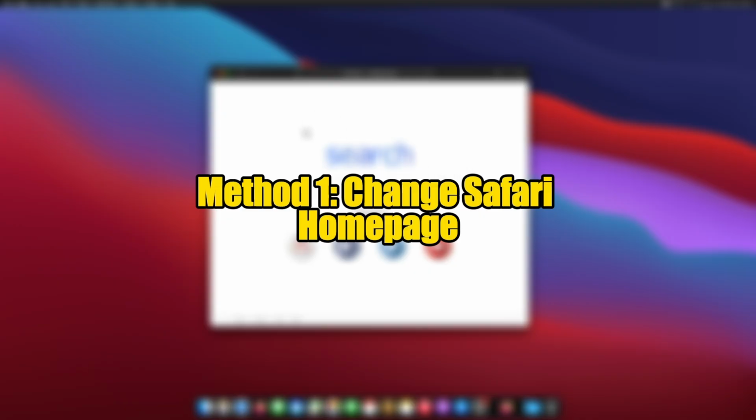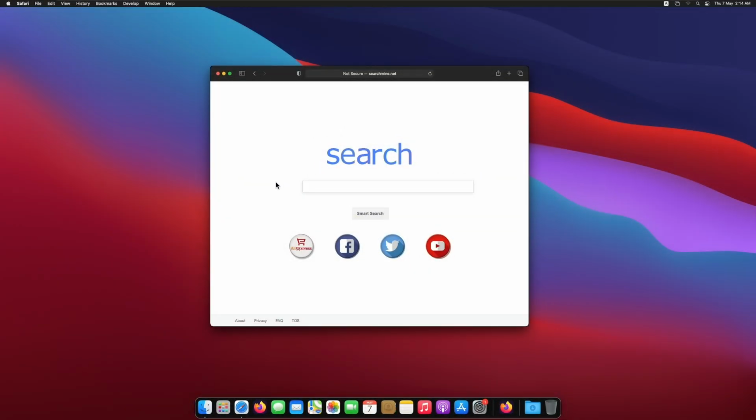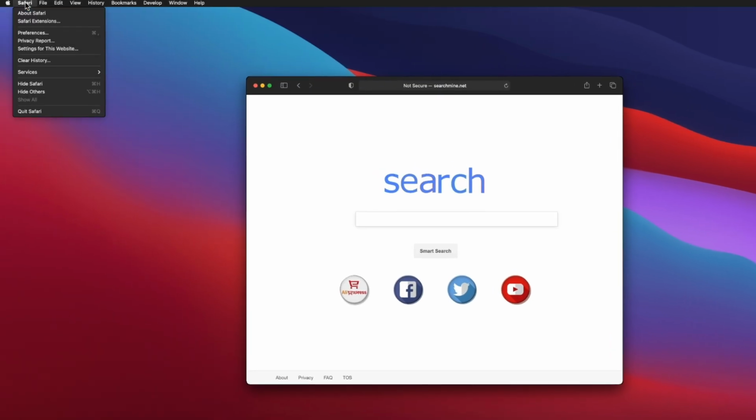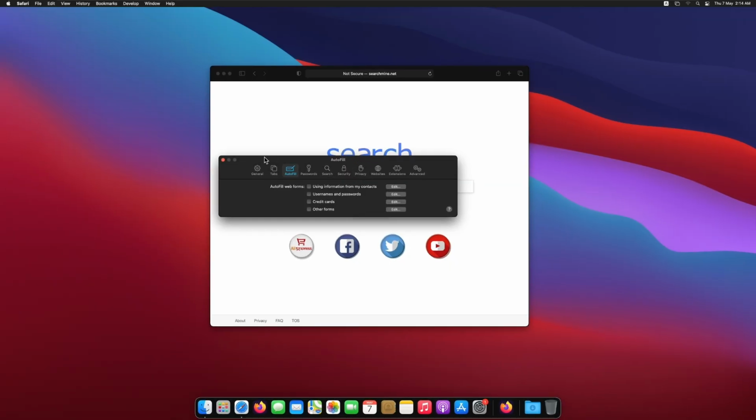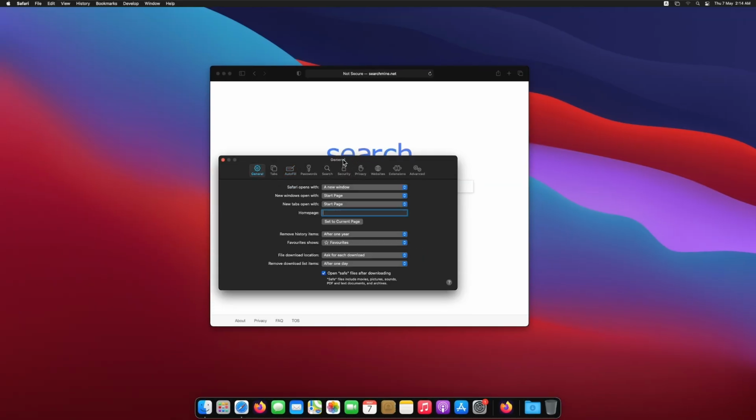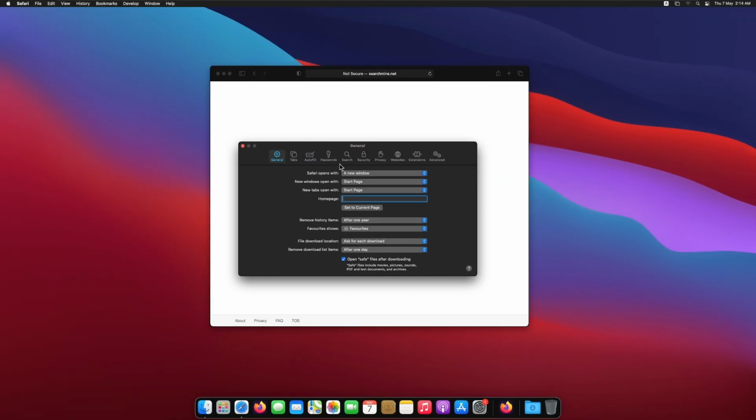Open Safari on your Mac, then move to the top menu bar and click Safari. From the drop-down menu, choose Settings. On some macOS versions, this may appear as Preferences. Inside the Settings window, stay in the General tab and look for the Homepage section.